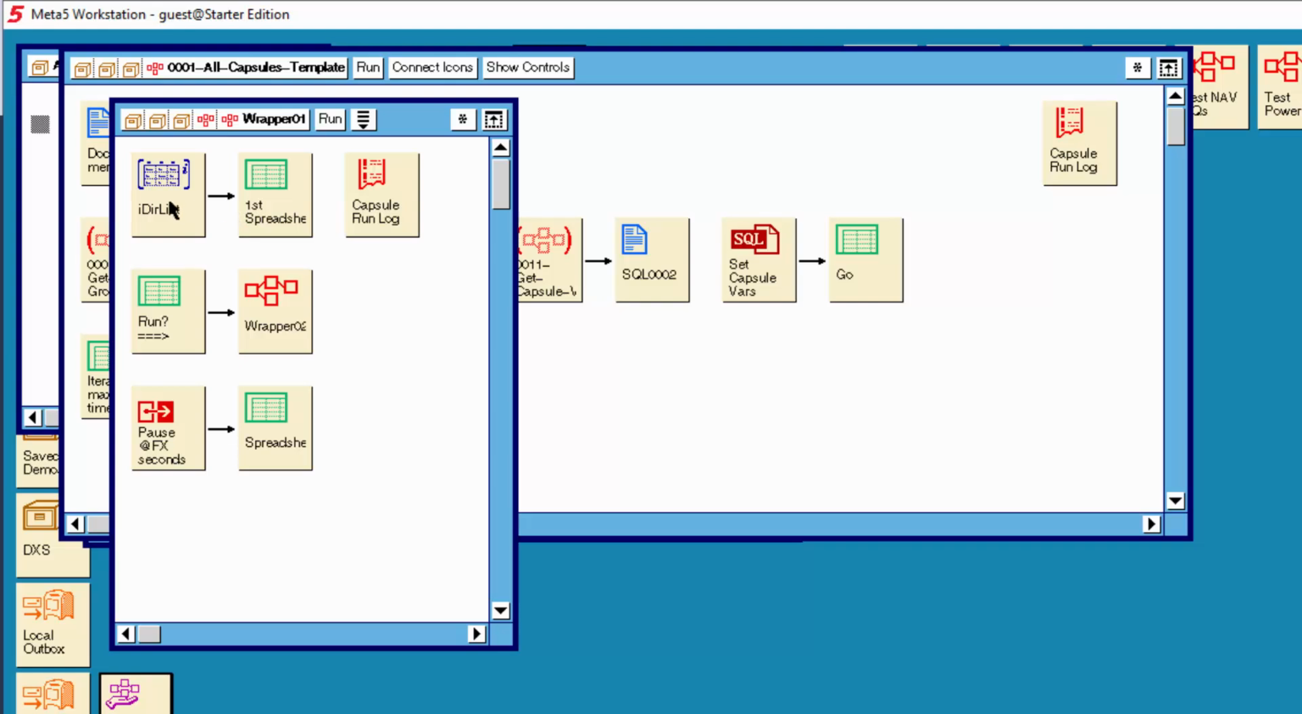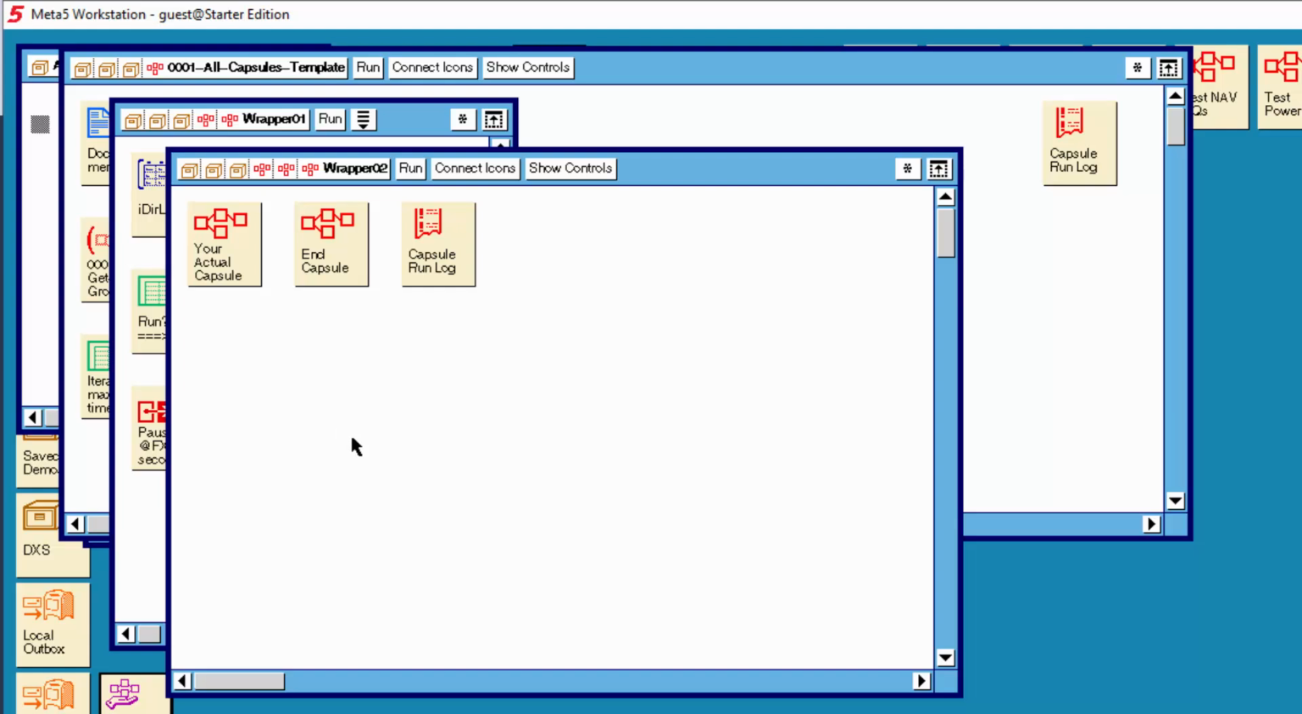The first thing that happens in the first wrapper is to look for the signal file. If it decides to run, it will run wrapper 2. If it does not run, the capsule will pause for sleep seconds. Now we will go into wrapper 2. Inside wrapper 2 you can see the capsule called your actual capsule. This is where you put the actual capsule you want to build and sell, or perhaps even use for your company. When your actual capsule is finished, the end capsule will terminate the capsule.